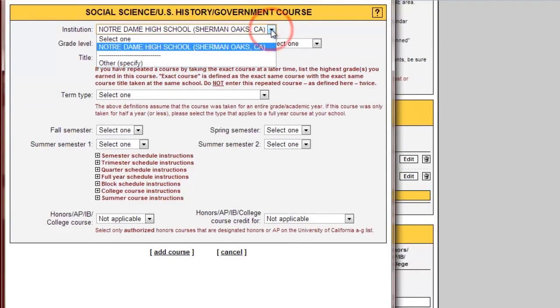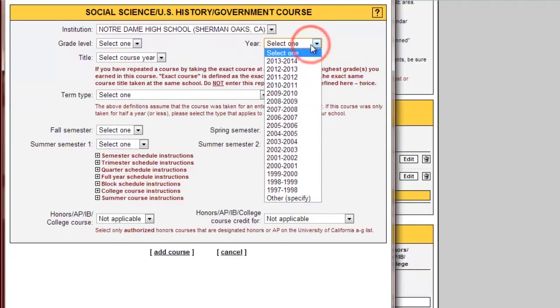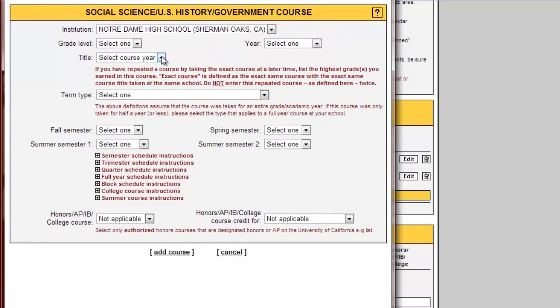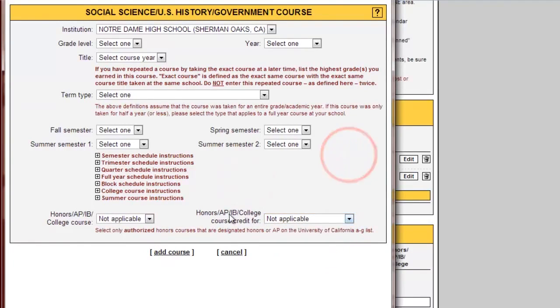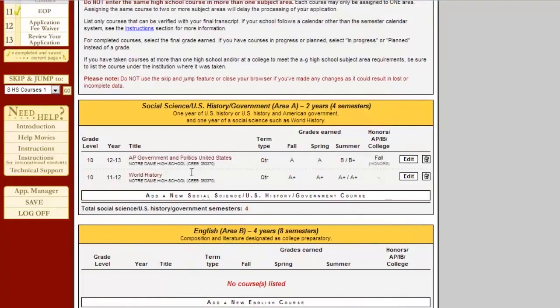You'll select the school, the grade level, the year that you took the course, the name of the course, the term in which you took the course, and in this section you'll enter the grade for the course. If your school is on a quarter system and you took a year-long class, then you might end up entering 4 grades here. So for this section, if you need help, I definitely would ask your counselor. You'll also want to indicate if you got AP or honors credit for that and in what term you got that credit. And then you'll click Add Course, and it'll appear on your screen just like this.